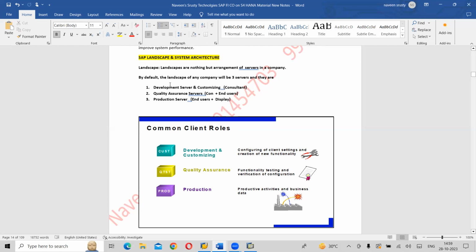And at the same time, we have another server. Once every configuration and customization is done, the data will be moved from the development server to the quality server. In the development server, end users will not have any access. End users can't do anything in this, they can't even view it. Clear?